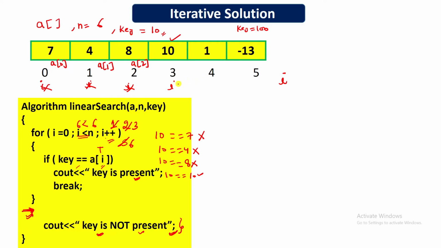When key is present, then your i will not exceed index number 5 for this example, right? Let's say you want to search minus 13. Then what will happen? I will come to each element and compare. When I come here, I will say, okay, my minus 13 is equal to a of 5, minus 13. Yes, and I will say yes, key is present, and I will break. Actually I will not update i to 6 now. I will break.